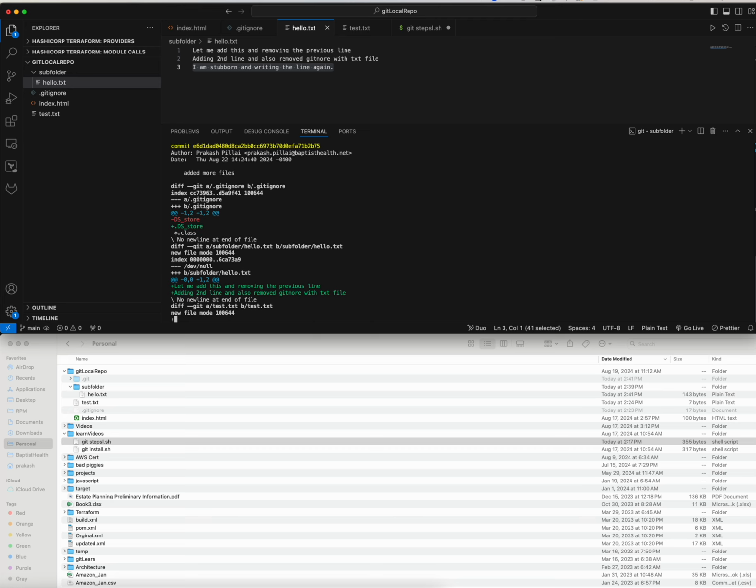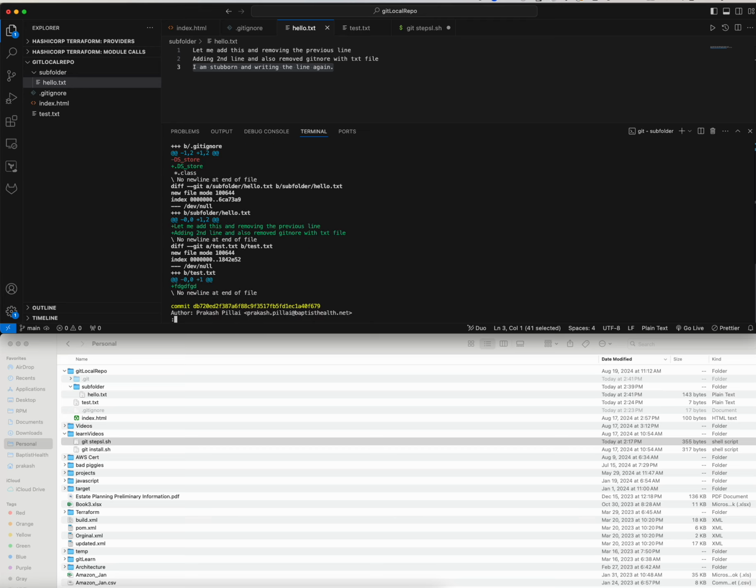I'm just pressing the down arrow key. You can see all the differences, what was changed in each of your commits. I press the letter Q and I come out of that. So these are the two commands you learned: git log, and again git log with -p.